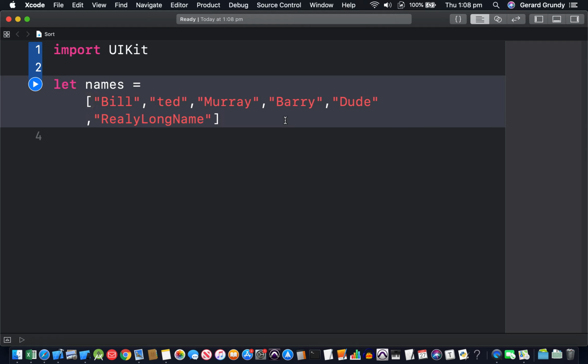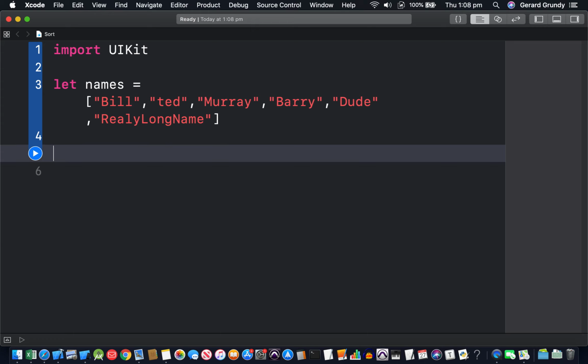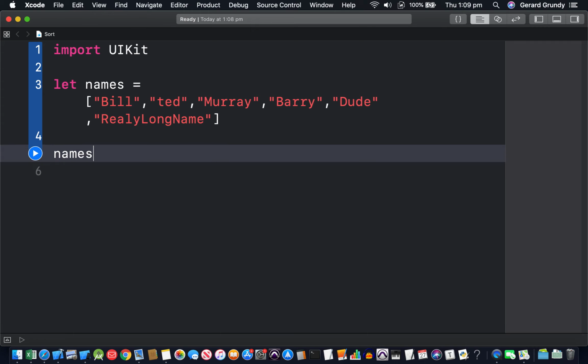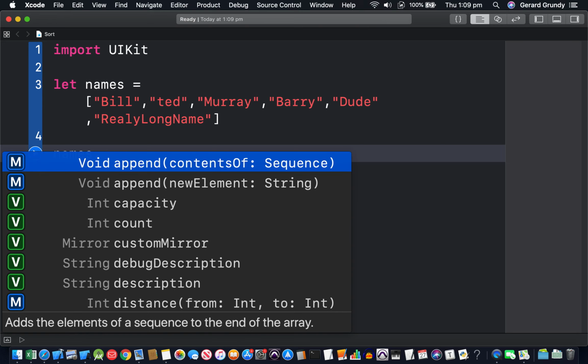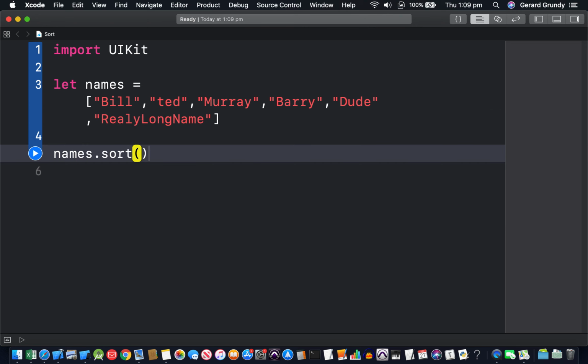If you want to, now try and do it yourself. How would you sort through these names? All right, let's have a go. So names, and let's see if there's anything built in. A good place to start is look at what's going on. All right, so sort. We've got a sort function. So let's see what this does.